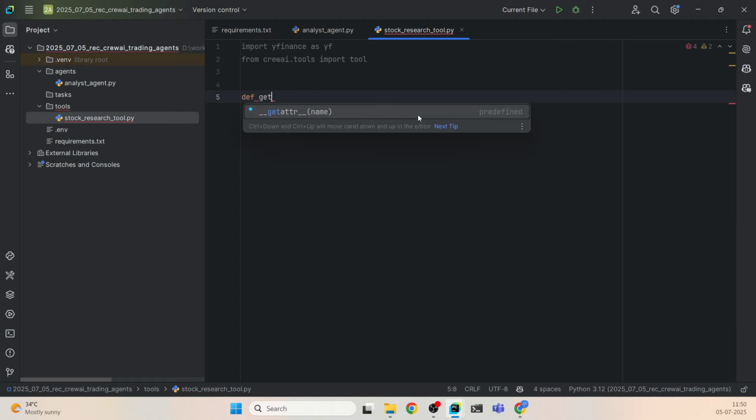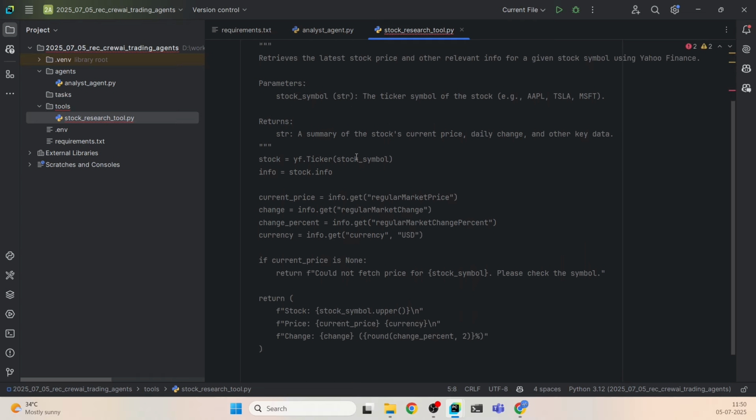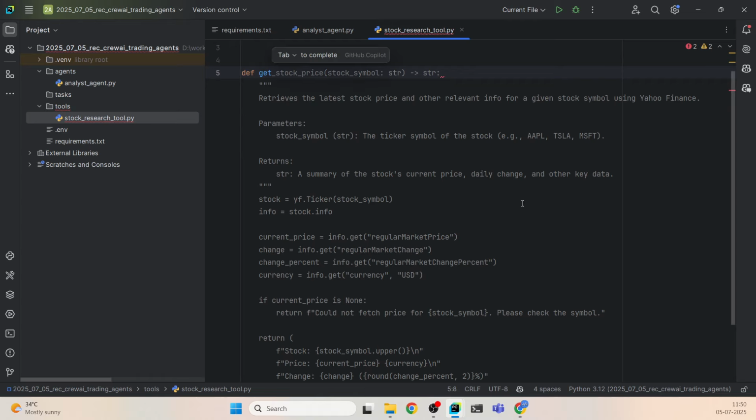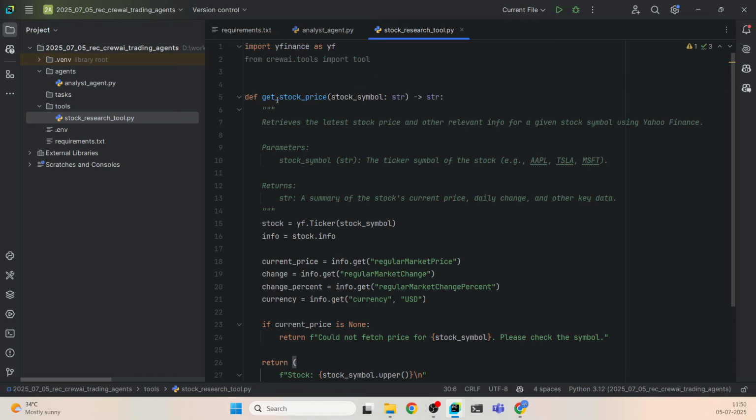Define get stock price. I have Copilot enabled, so it's looking at my other files and giving the code, so I can just use this code itself. I'll explain this. So we have a tool called get stock price, and I have a stock symbol.